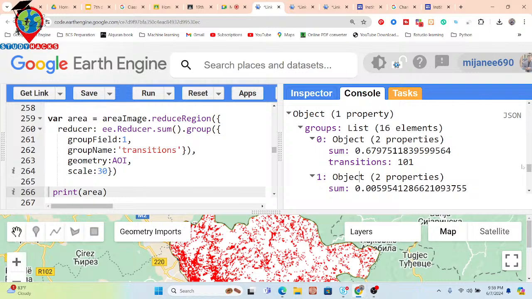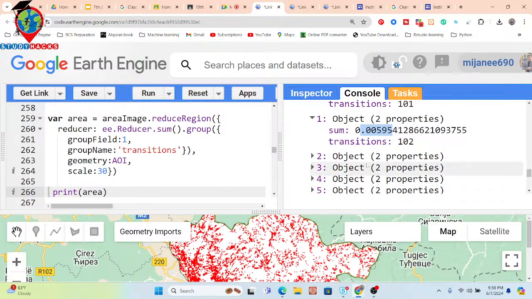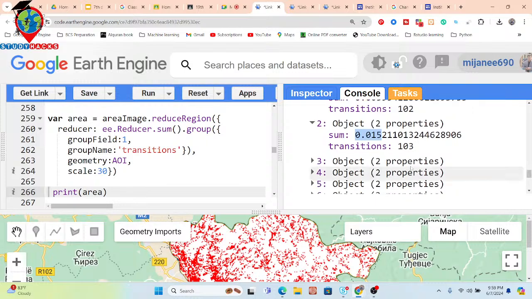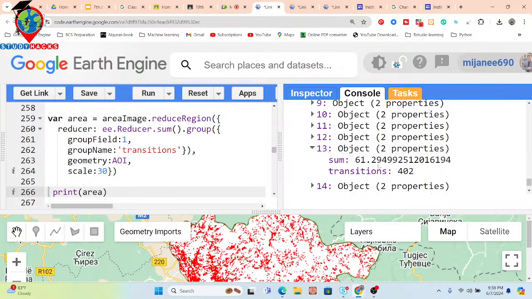Then click on here, you can see 102, how much area? 0.0059 square kilometer area. Further click on here, we can get the result, you can see 103, how much area? 0.0015. Okay. Also click on here, then all of the transition area is calculated. 104, how much area can you get? You can see 0.00463. So all of the transition area is calculated from here. 402, how much area? 61.29 square kilometer area is calculated. So it's the transition area.